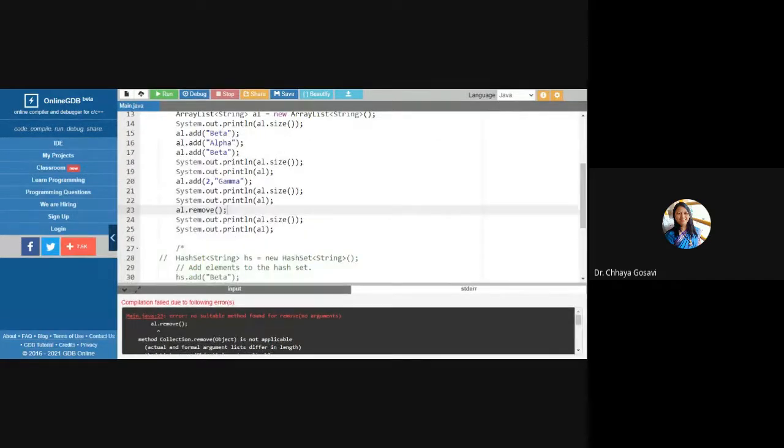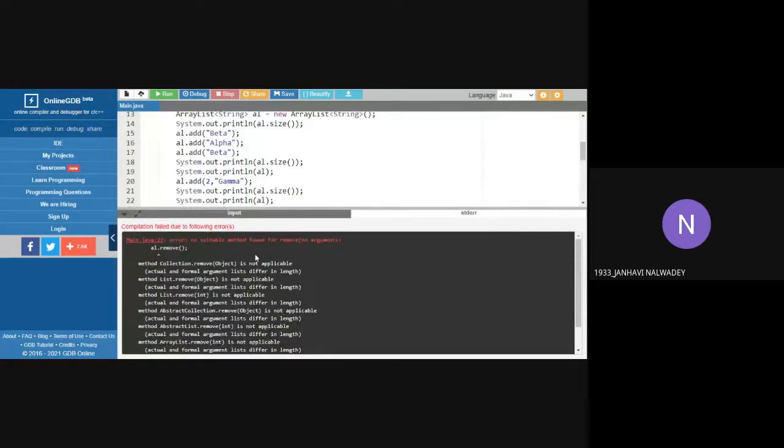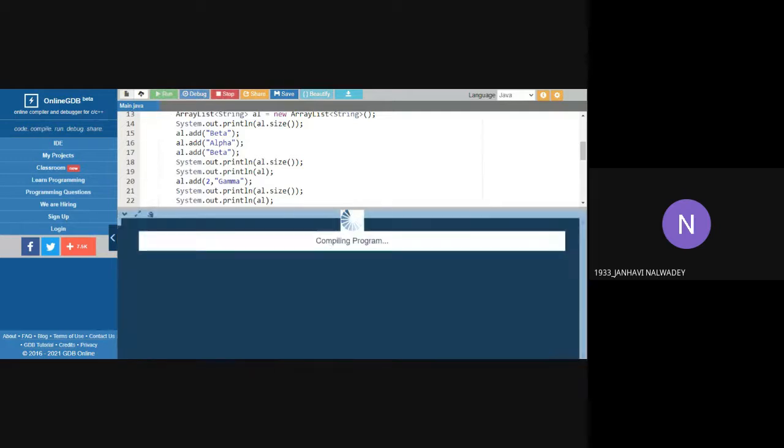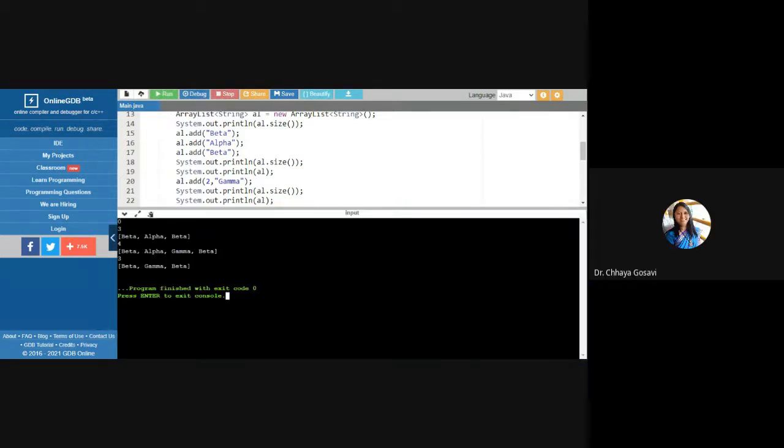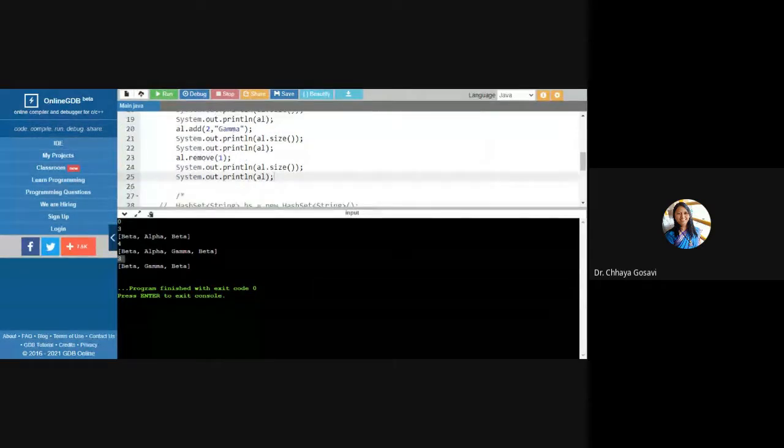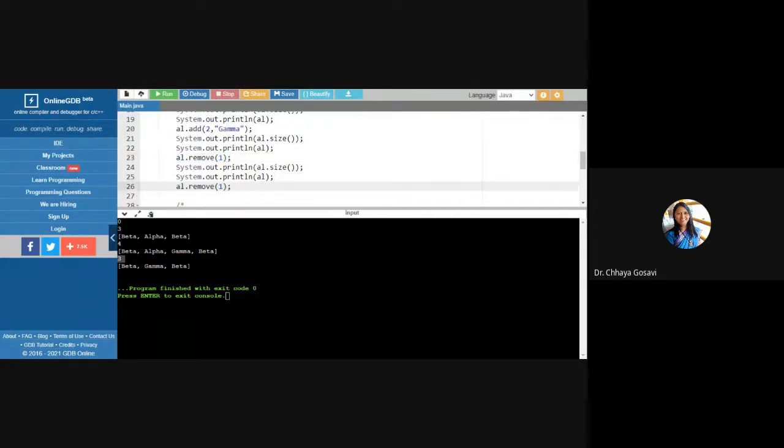So if I pass remove 1, what will it remove? Alpha. So the element which is at first location, it will remove alpha. And you can see size is reduced. So this shows that this array is a dynamic array. It is growing and shrinking as we add or remove elements. And you can remove element with the index, or you can remove element with the help of the actual object. You can specify which element you want to remove.